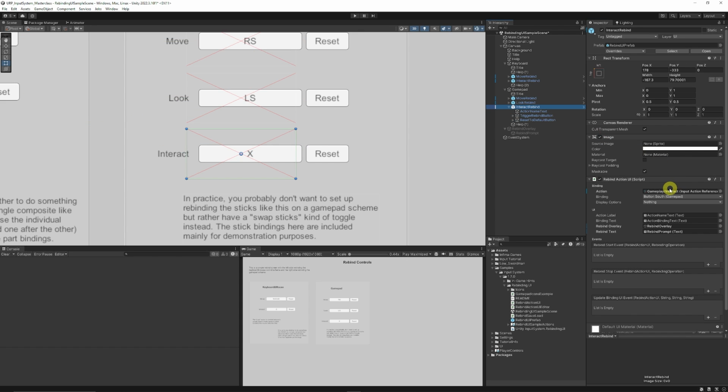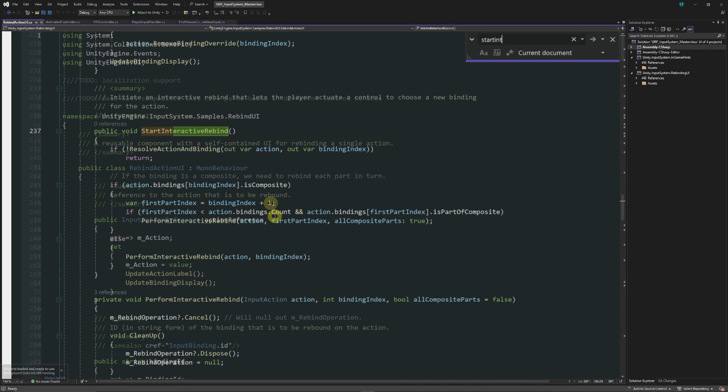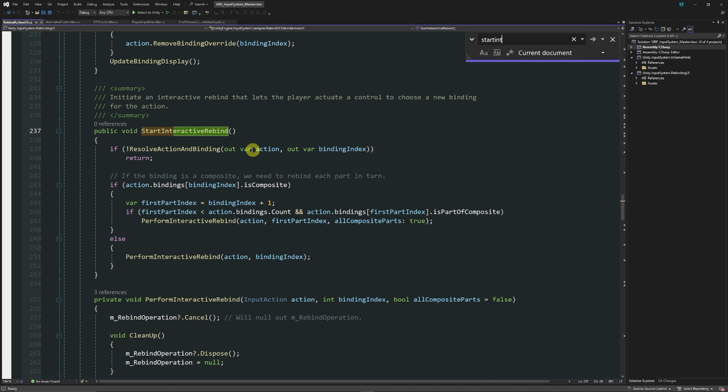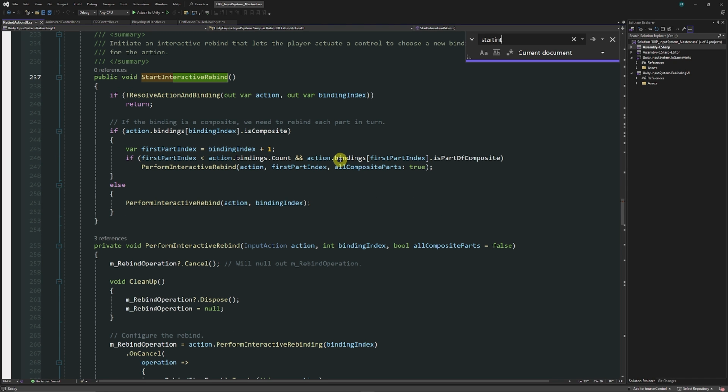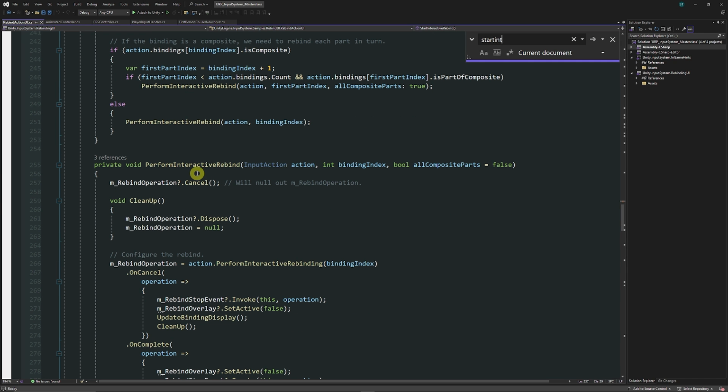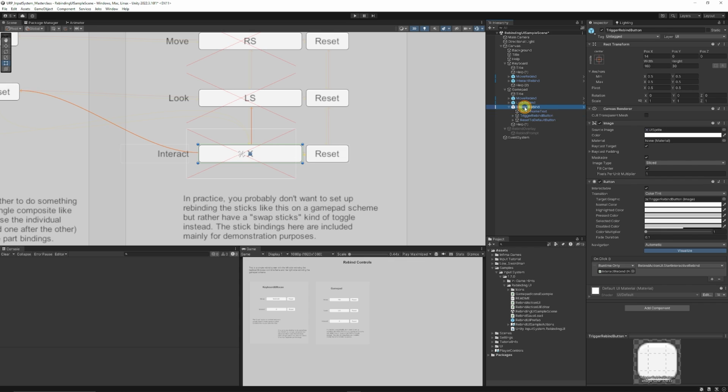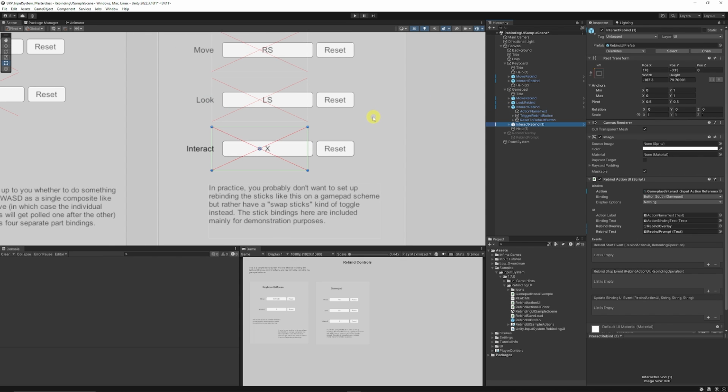And if we go back to that object and open up the rebind action UI, you can see here that the start interactive rebind finds the action and the binding index, searches through the different bindings that we have, and then will perform the interactive binding so that we can change what should happen. And you could just duplicate the button if you wanted to create more, and just add that below if you have other actions.